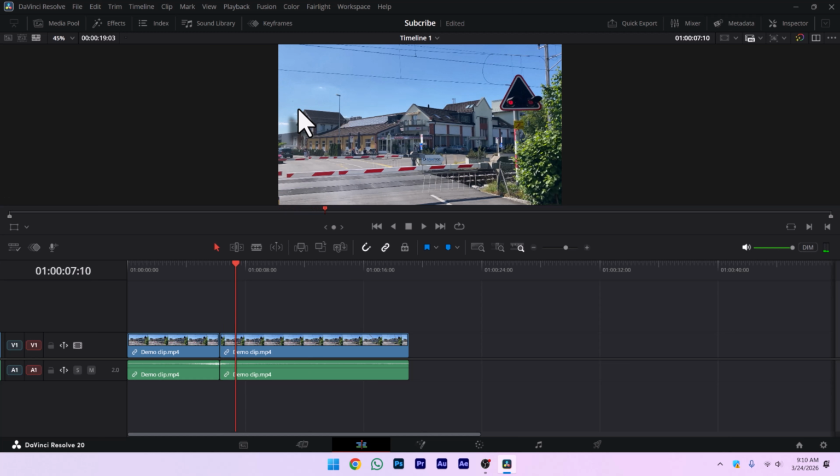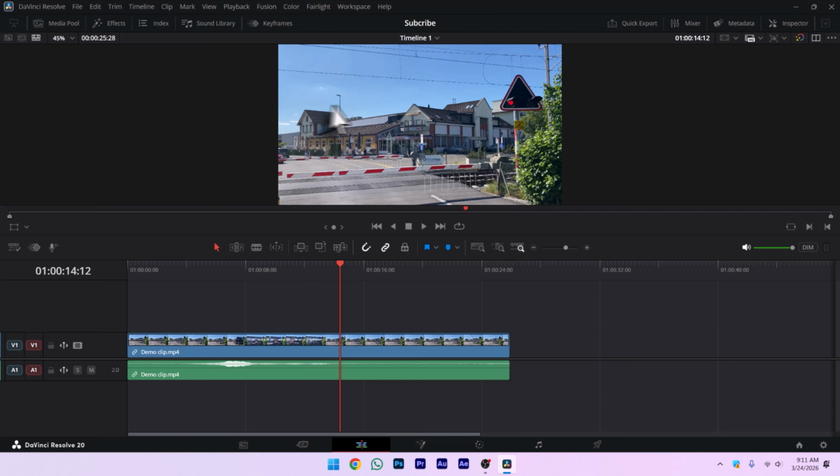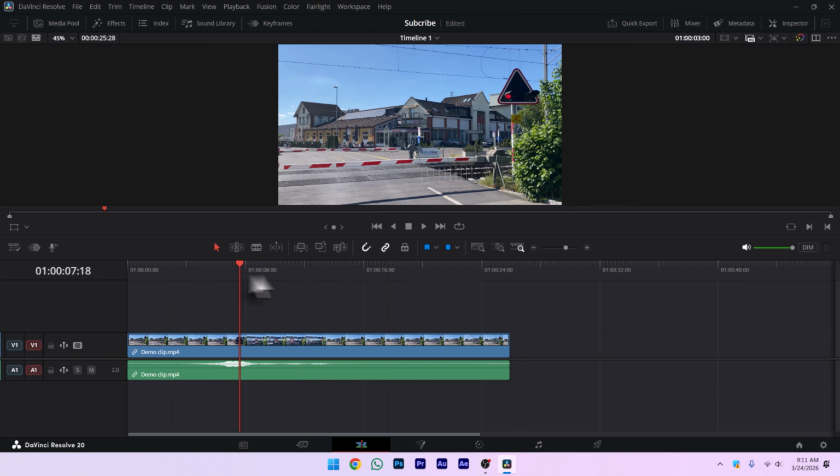Also you can use the arrow keys on your keyboard to move the playhead right or left. If I press the left key on my keyboard, the red line will go left, and if I press the right arrow key, my video timeline will go right. So you can use your keyboard arrow keys to go left or right, or you can use your mouse to choose exactly where you want to make the cut.